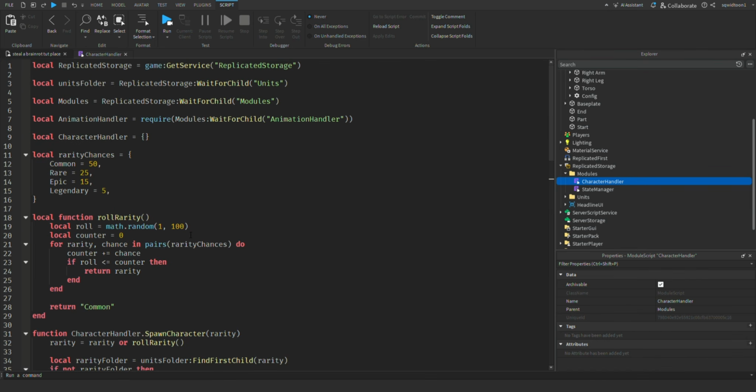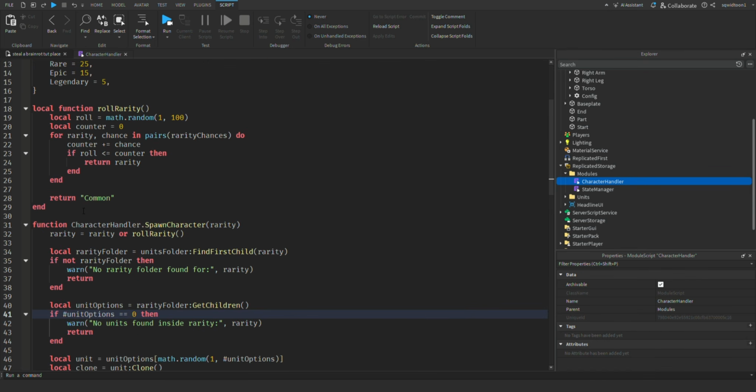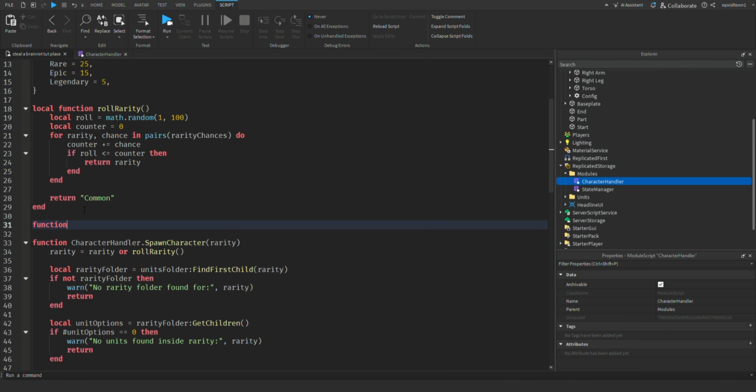And you're going to scroll up to the top, and we're going to actually make a new character handler function. So we're going to do function character handler dot update overhead UI. And then this is going to take the character and also the, actually no, I think just the character.